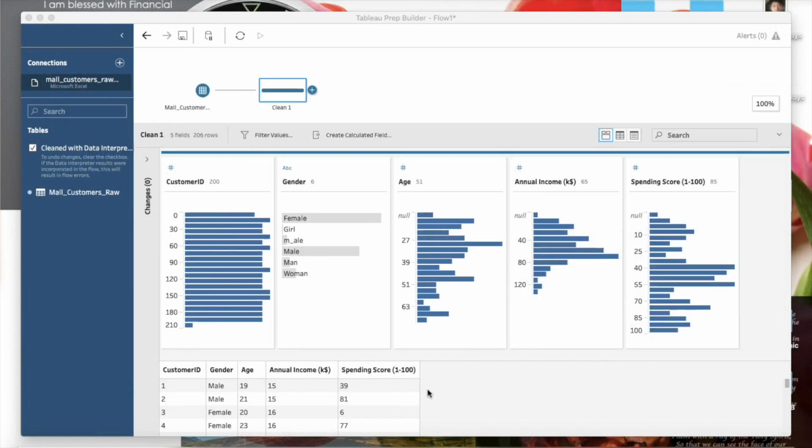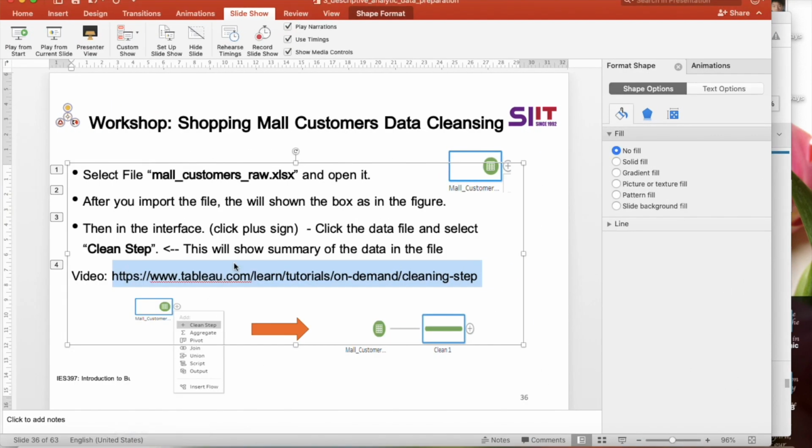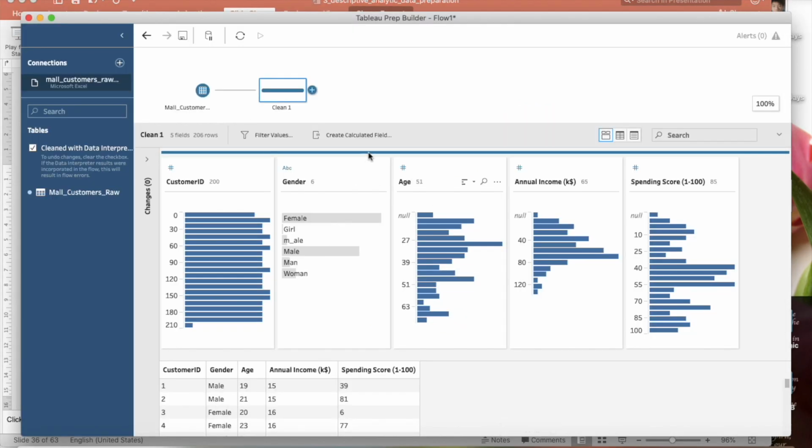Okay, so that is it. So we could have just done the add clean step. So we can go here, add clean step.